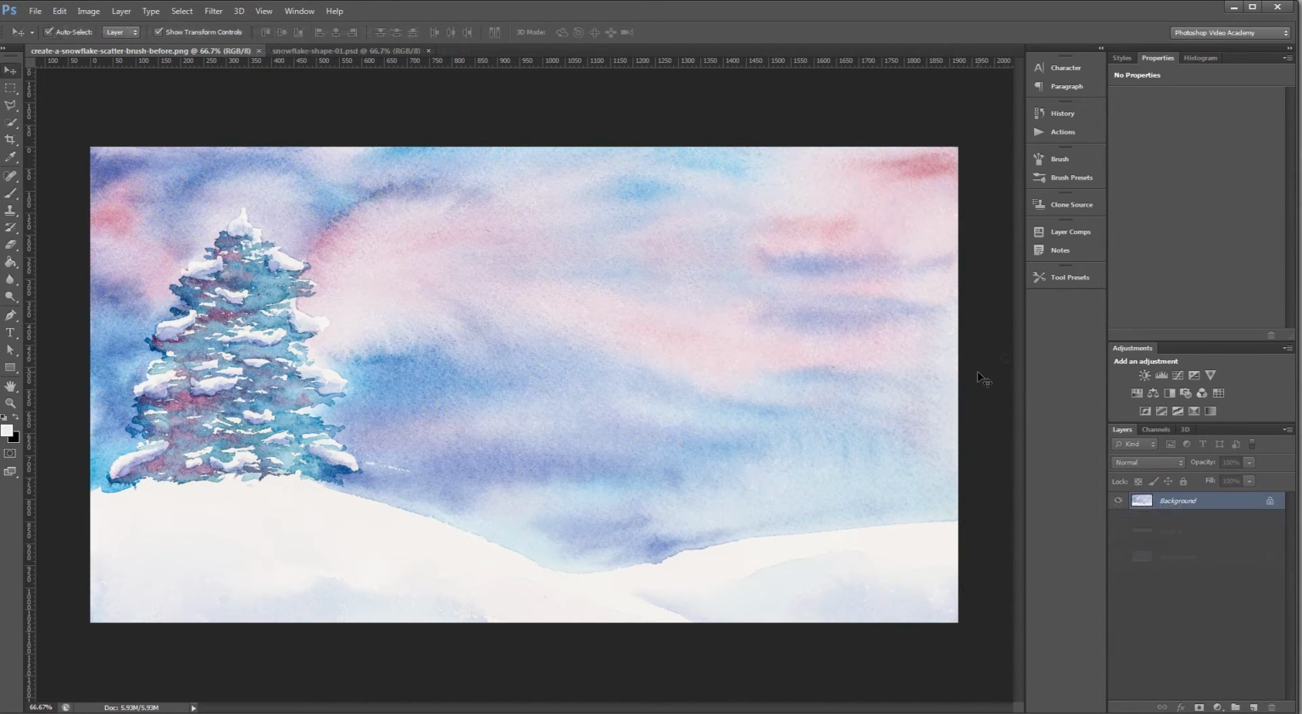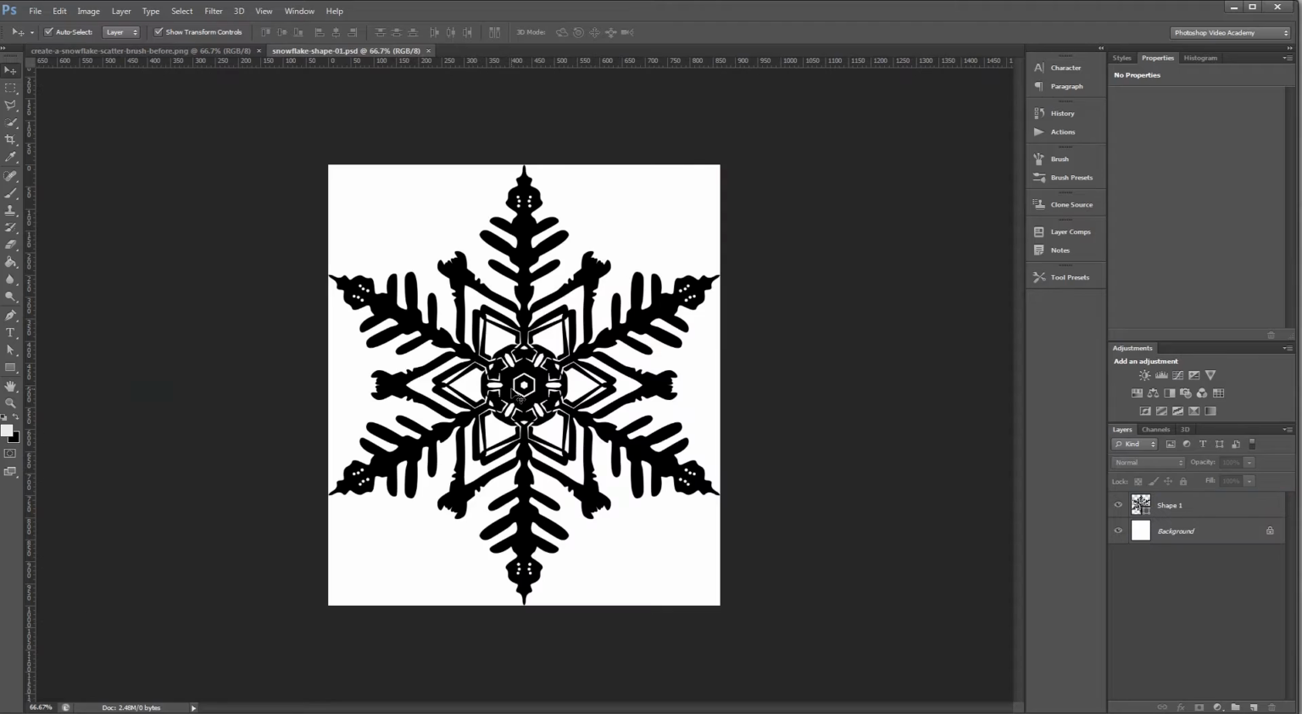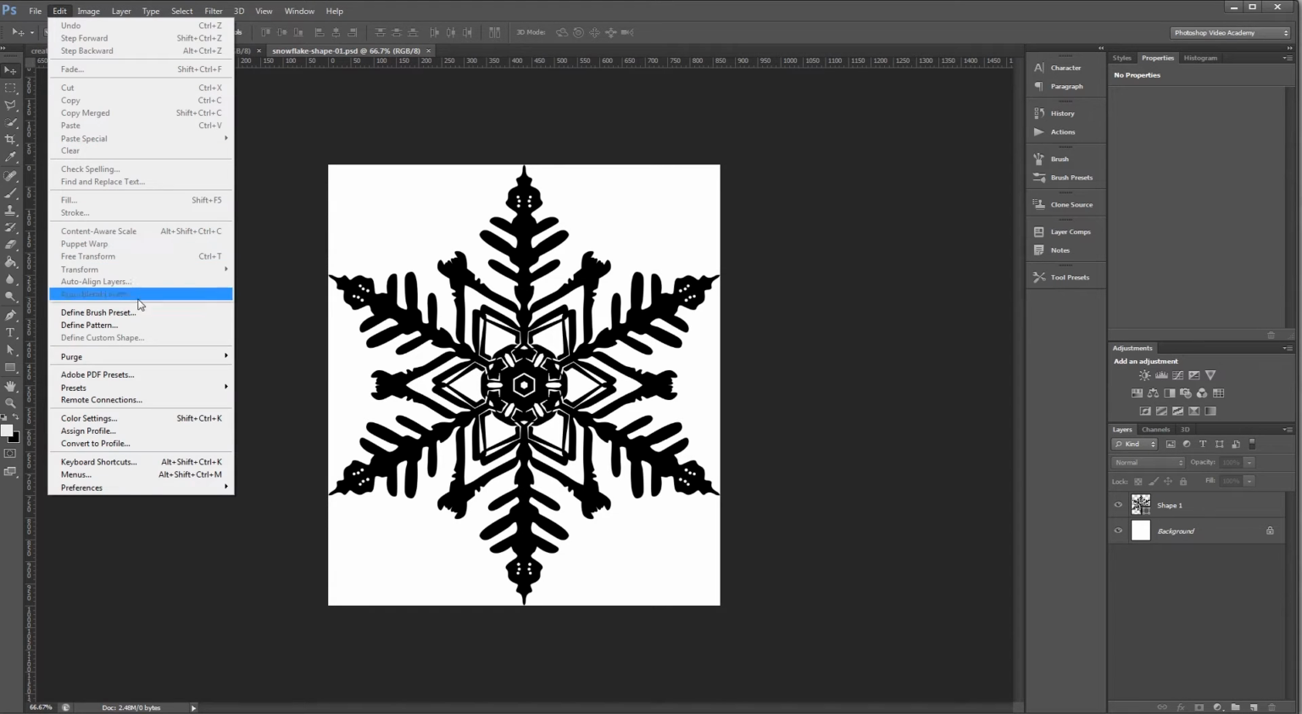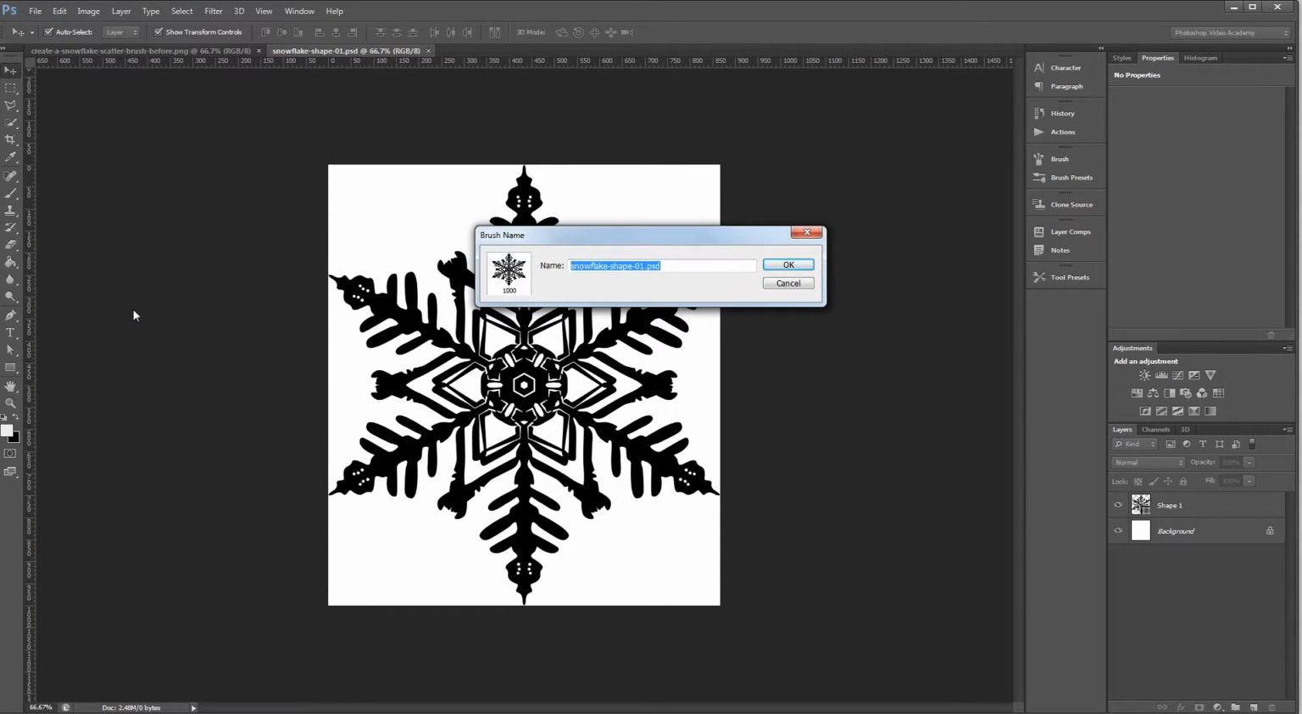Let's get started. So here's the image that I want to add some snowflakes to, and the first thing that we need to do is create our brush. So this is the shape of the snowflake that I want to use. Since it's already black on white, all I have to do is go over and click Edit, Define Brush Preset, and give it a name.